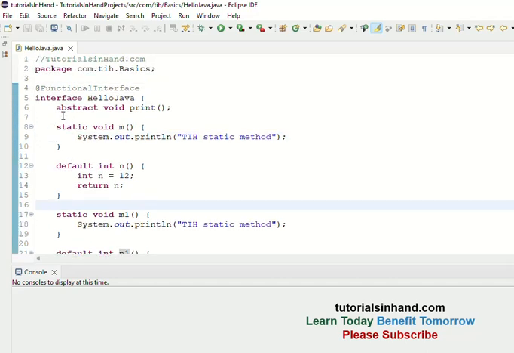In the next video, we are going to see how we can provide lambda implementation to any abstract method of the functional interface. Waiting for you in our next video tutorial.